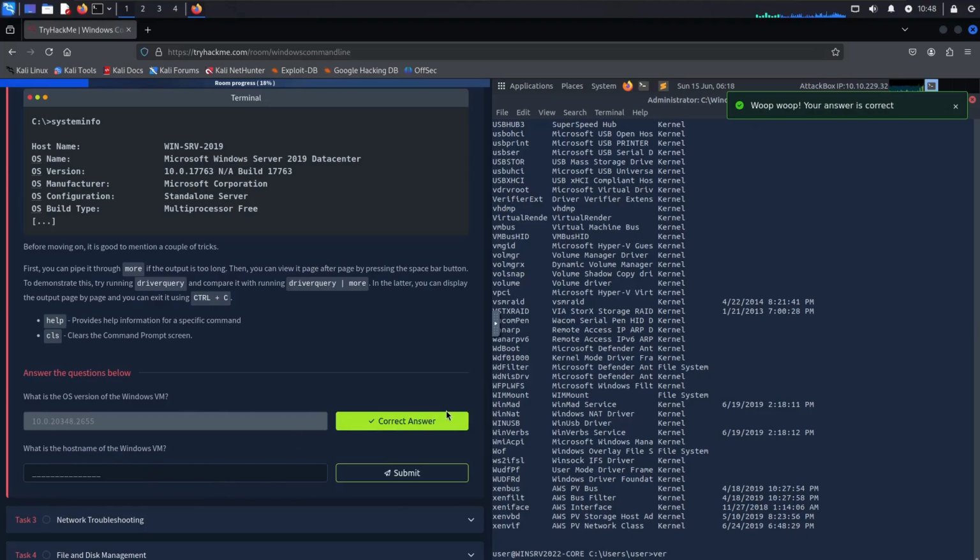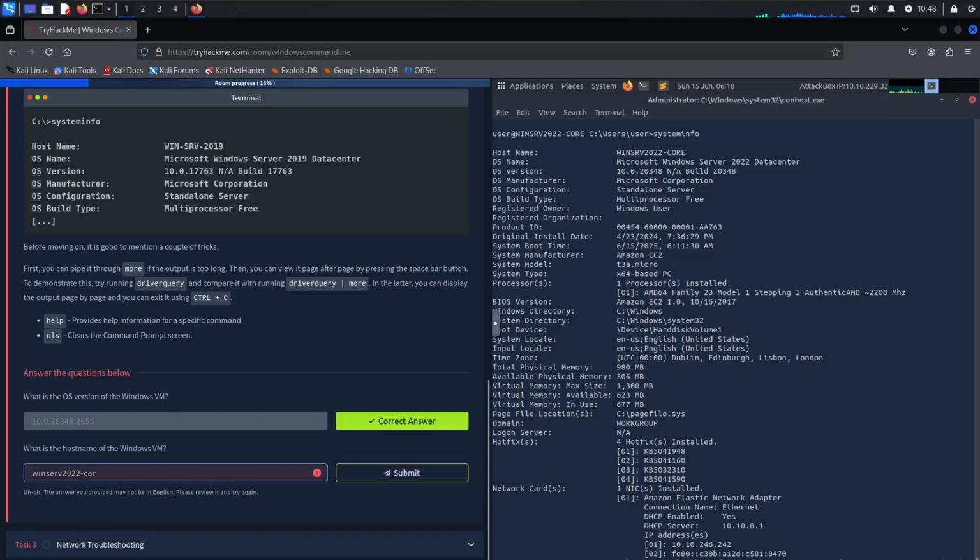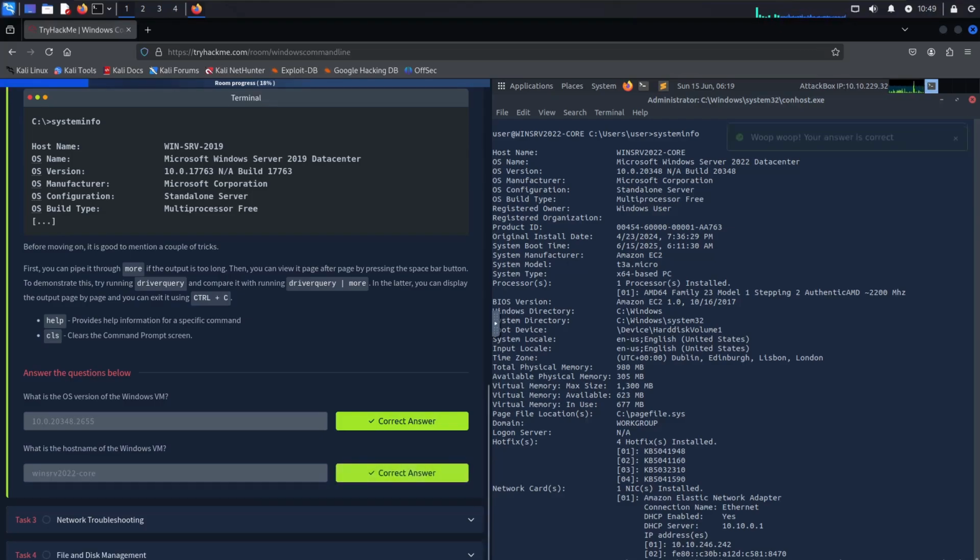What is the host name of the Windows VM? Let's see that with systeminfo. The first line says the host name. It's WinServ0224. Sorry, I missed the E.